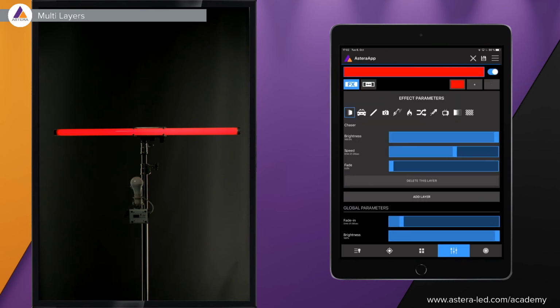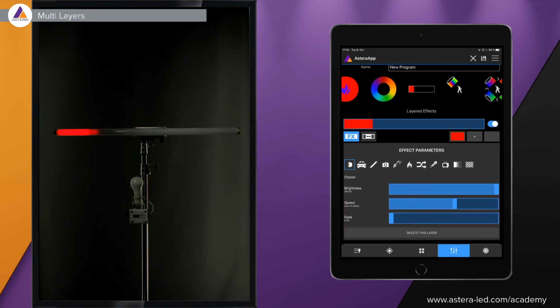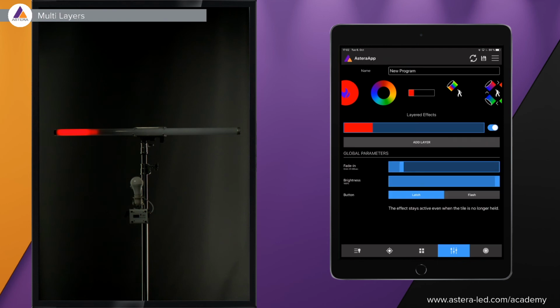And the first layer is of course the one we are editing now. So here in my case, I want a little red glow coming from the left side. So I simply add the layer here, not moving, just a simple red, a little bit of glow from the left side. Now we can tap the red bar here to close it, and then we can add a new layer.